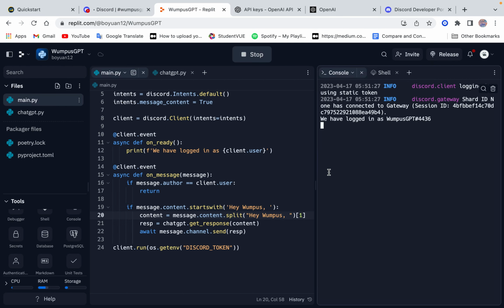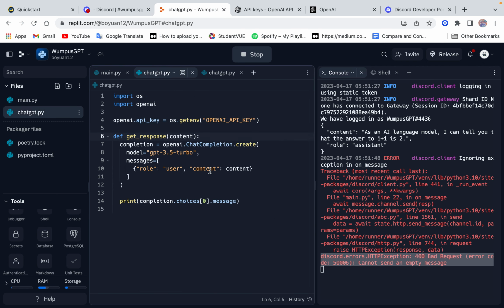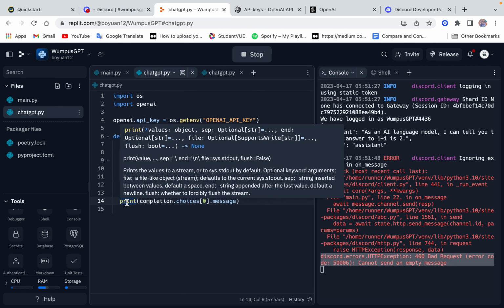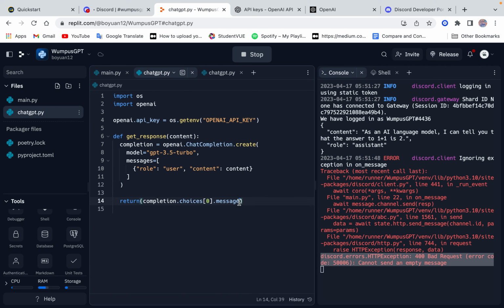Alright, let's see what happens now. Okay, we got the thing. Oh, did I not return anything? I probably did not return anything. Probably forgot to return it. Okay, yeah, print it out. I don't want you to return bracket content.